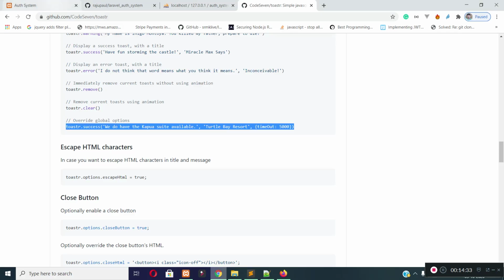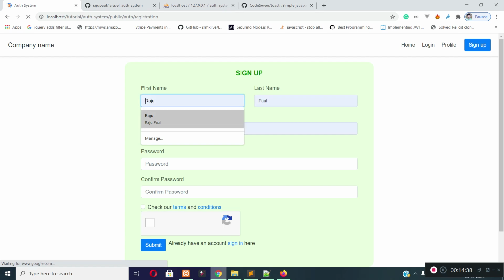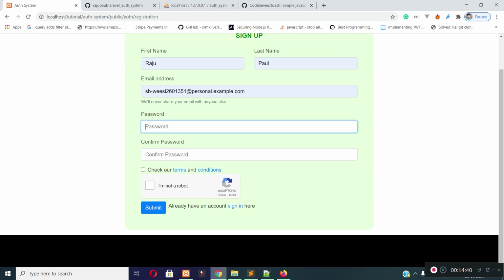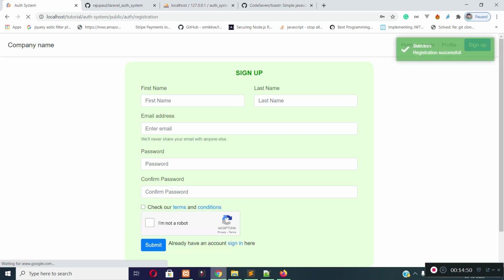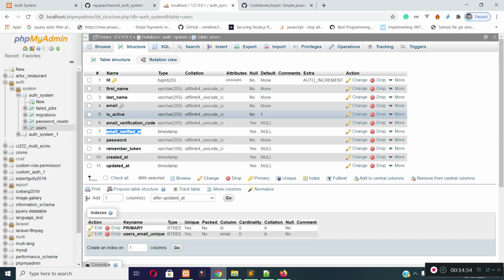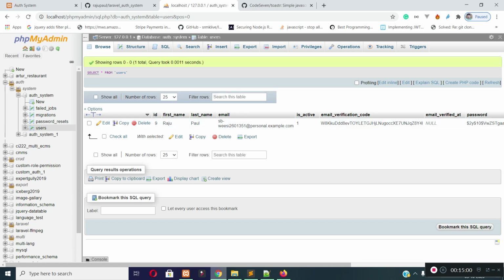Now if I refresh our registration page and enter some values and submit the form, you can see registration successful. Our Toastr message is successfully displayed. Now let's check our users table. You can see a record is stored in our users table.